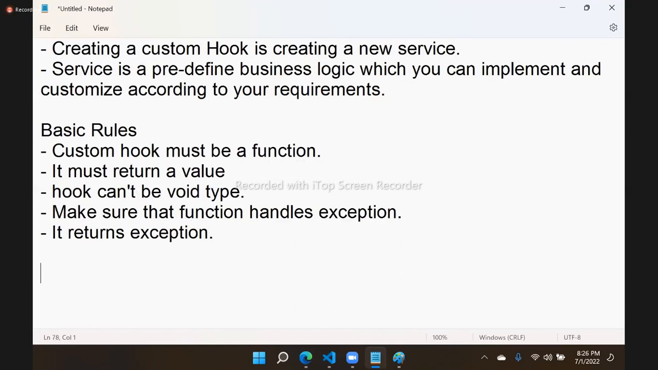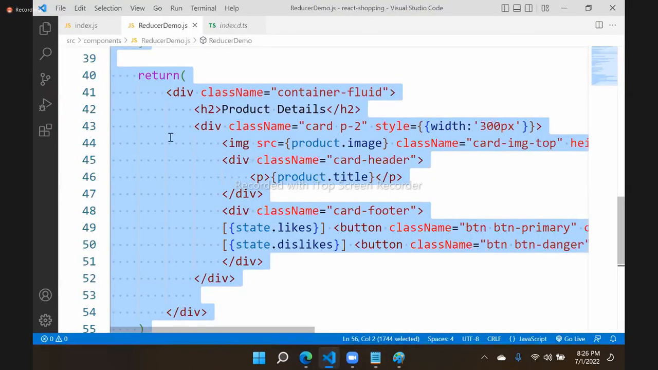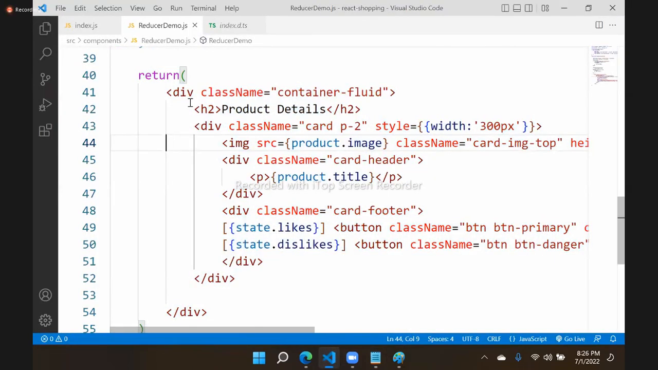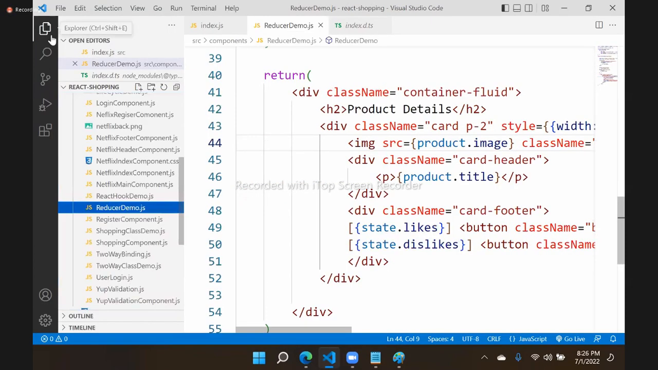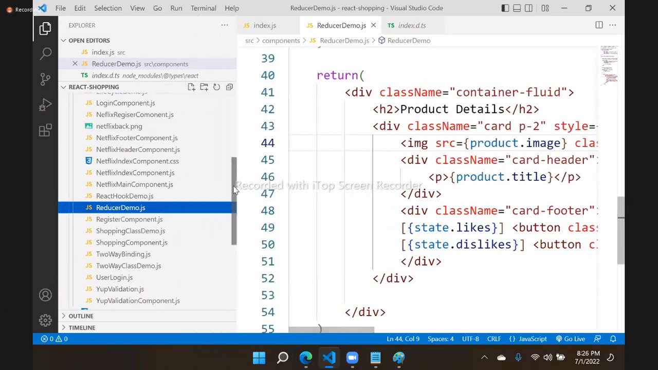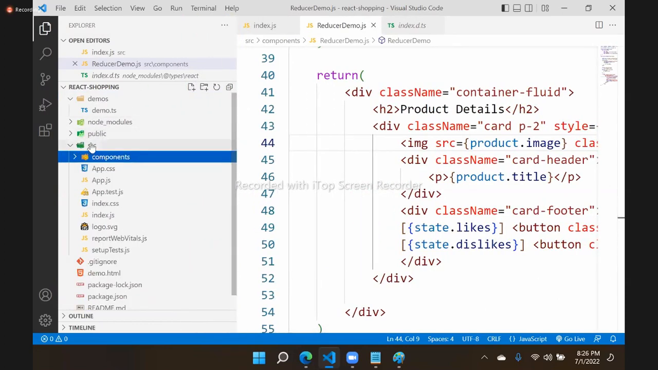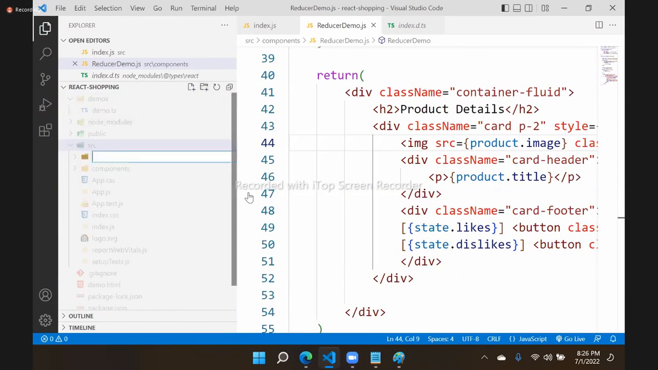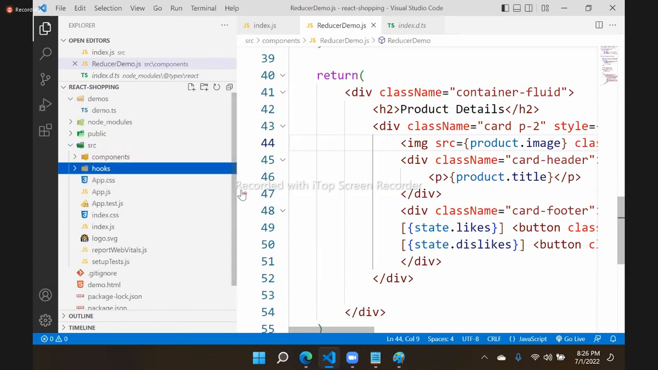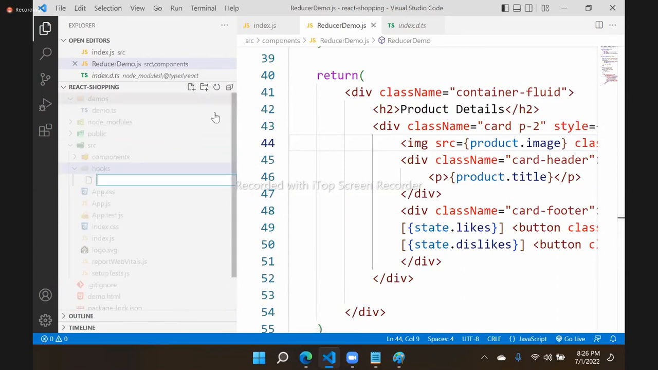This is a basic rule of creating a hook. Let's see how we can configure this, that means how we can create a custom hook here, and how we can manage and define the hook. Let's see one example now. First step, I am going to the project, and in the SRC folder, let's maintain a separate folder by the name hooks. We will create a separate hooks folder and add a new file.